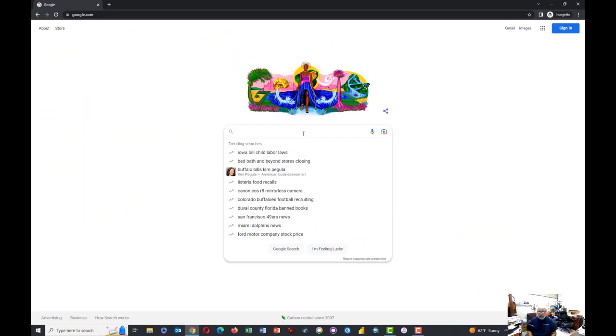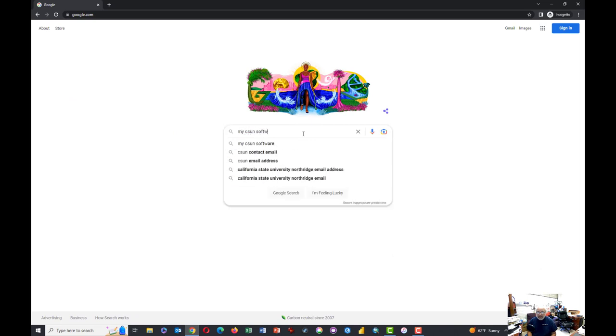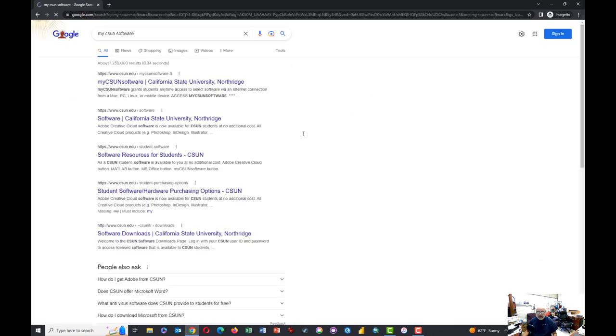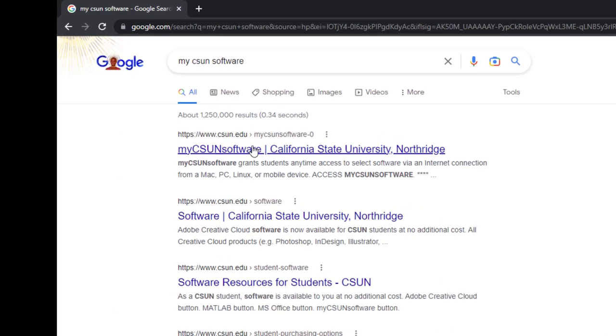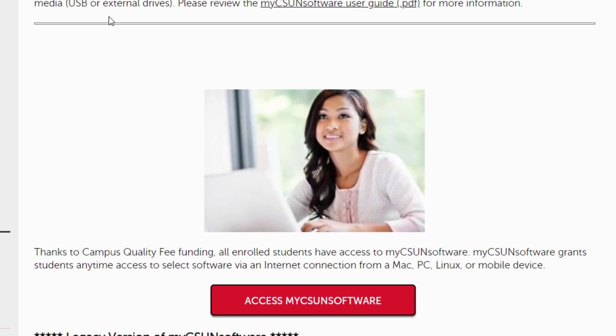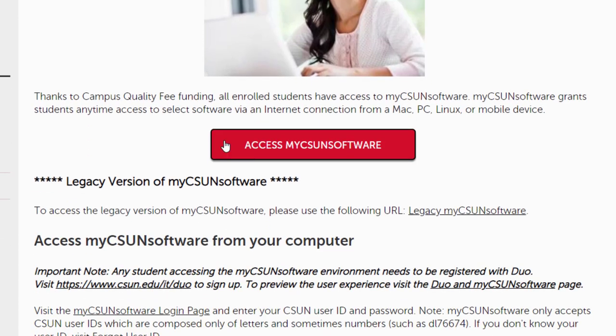So find yourself a browser window and type in My CSUN software. Three different words is recommended. The first return that Google finds is the one here you see at the top of the screen. Click on it. Scroll down, click on Access My CSUN software.